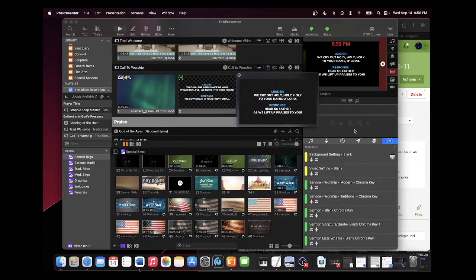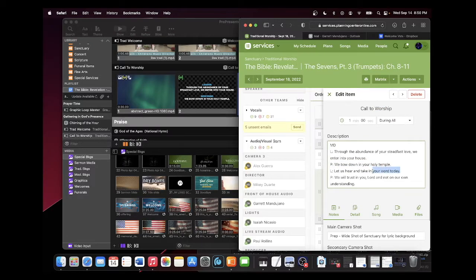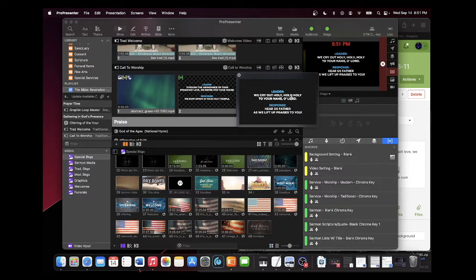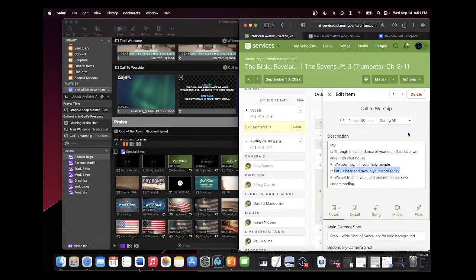And then we'll get this one ready for our next set. I'm pressing Command C to copy what I've selected here. And then I'll double click on this text to be able to select it. Select it all, Command V. Let us hear and take in your word today. That's good as one line. And then we'll get what the parish says. Copied that.